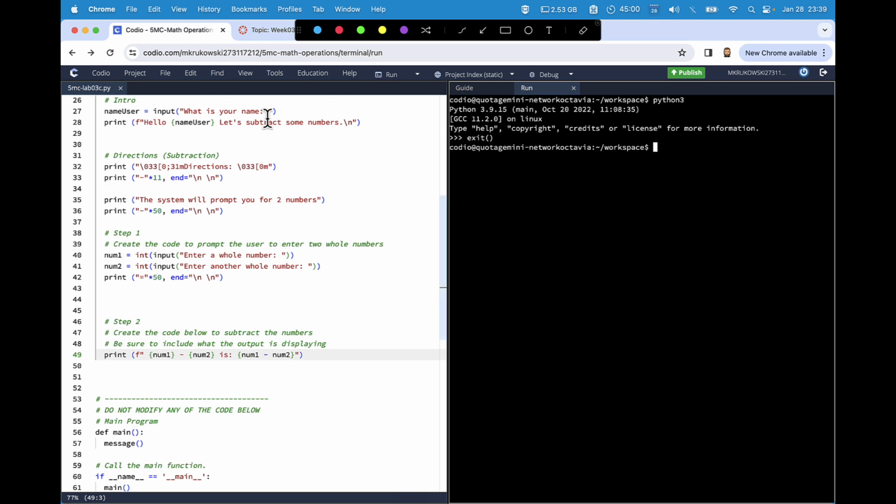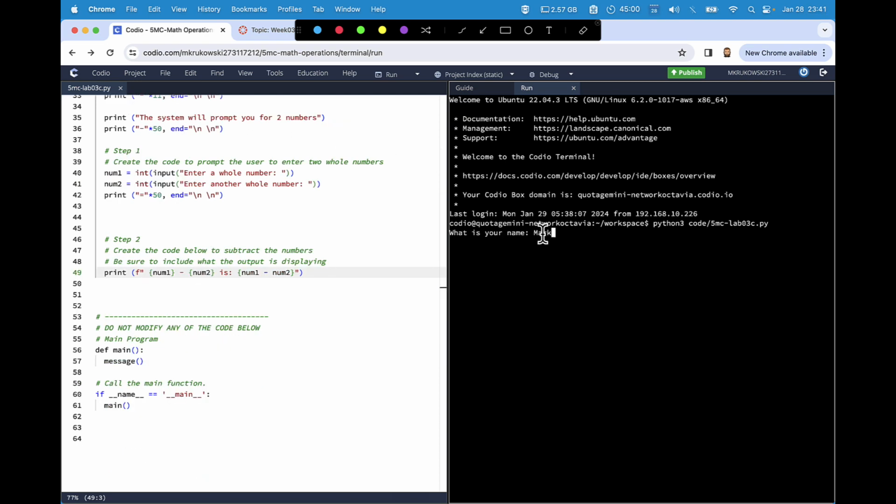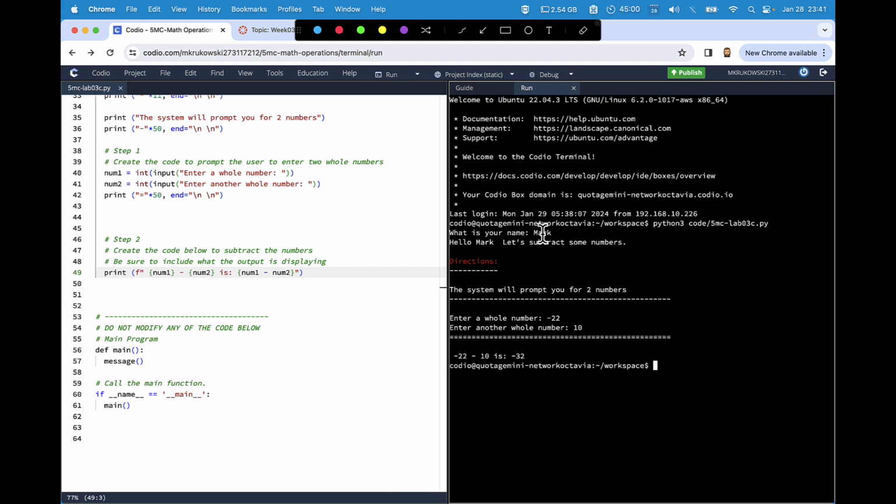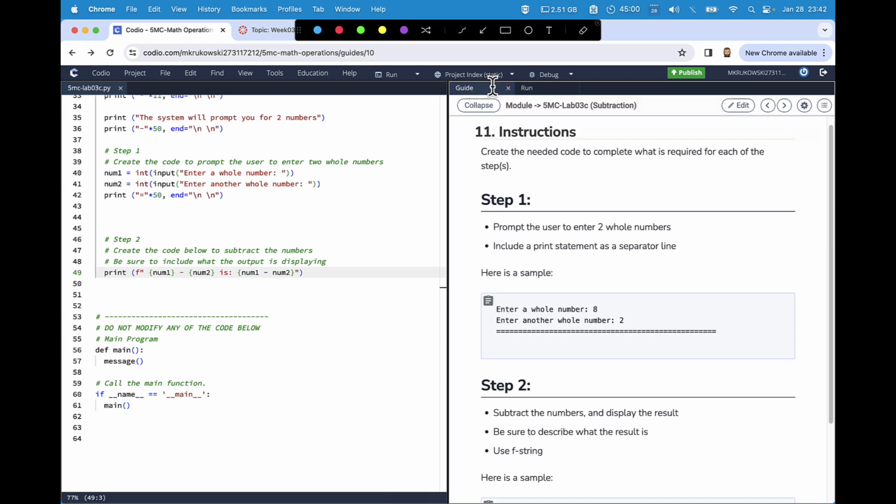So this time let's go ahead and run the code here, and let's say we're going to do negative 22, enter another number, we'll subtract 10 from that, and well, it did what it's supposed to do. So if you notice, negative 22 minus 10 is equal to negative 32, exactly what it's supposed to do. So it handles both positive and negative numbers very well without an issue. All right, so let's get to the next code.